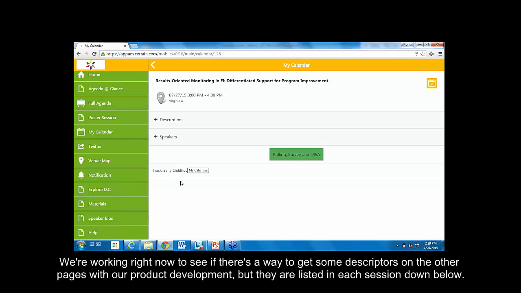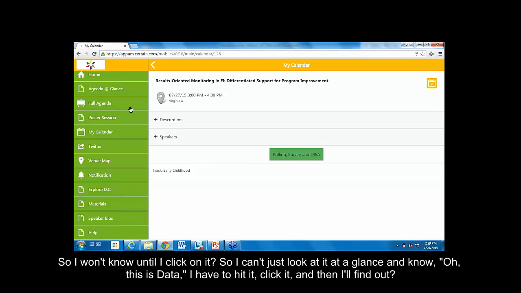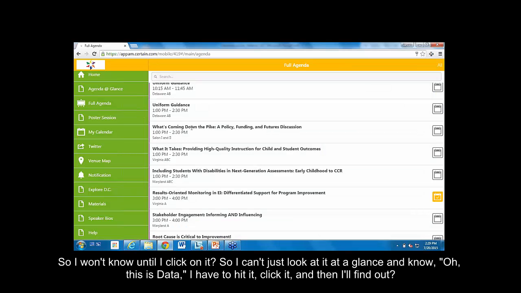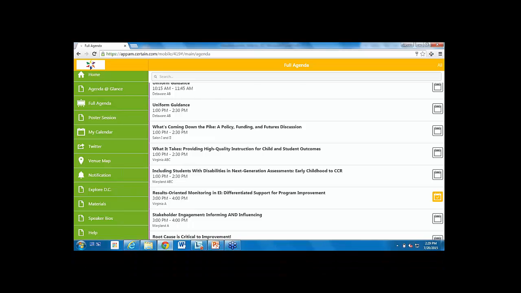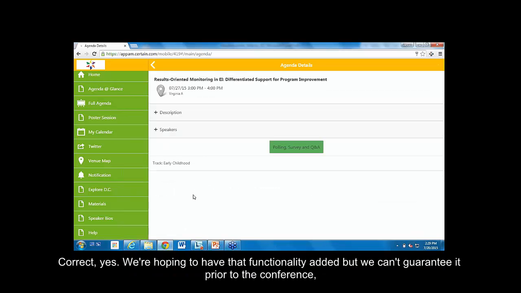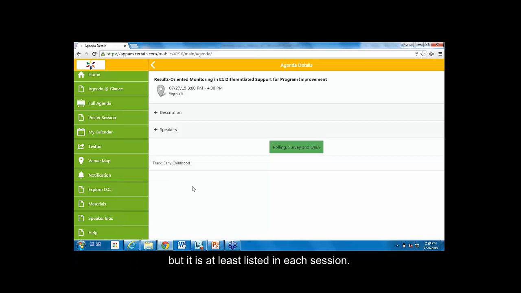We're working right now to see if there's a way to get some descriptors on the other pages with our product development, but they are listed in each session down below. So I won't know until I click on it. I can't just look at it at a glance and know this is data. I have to click it and then I'll find out. Correct, yes. We're hoping to have that functionality added, but we can't guarantee it prior to the conference, but it is at least listed in each session.